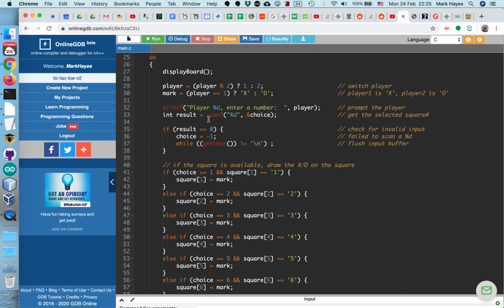Now, this is similar to what we've seen before for validating the data. The user is supposed to enter a square number. And if they enter something silly, such as DOG or something non-numeric, then we want to detect that and flush the buffer. And so if the result of the scan is a 0, then we're going to set the choice.